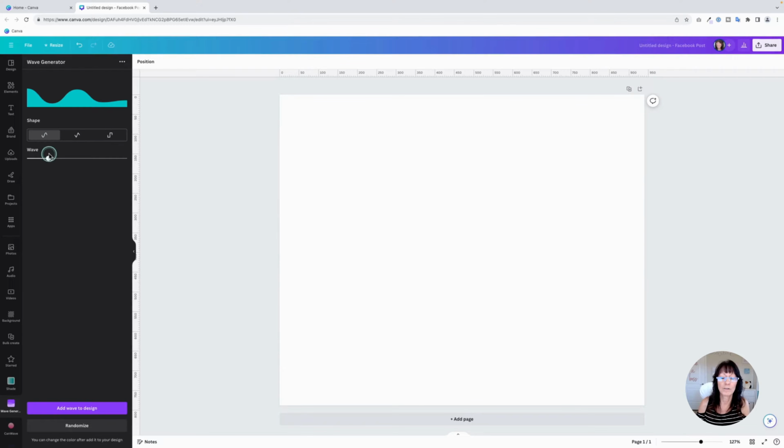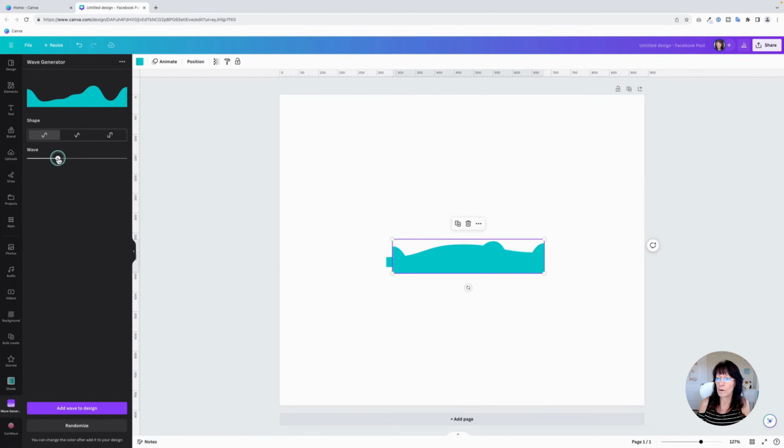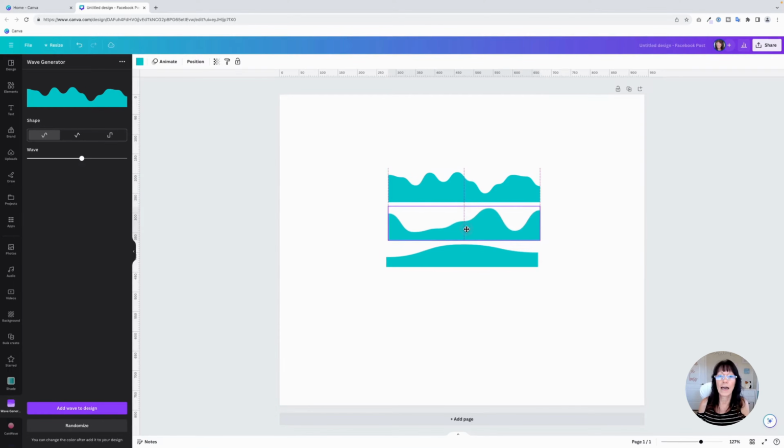So I'm going to go back to this pattern right here. We'll use that one. I'm going to add that to the design, and I'm going to create a couple more. So we'll do one like this maybe. And let me add one more. There we go. Add that there. Now you can do something fun with this by layering these so it maybe looks like mountains.